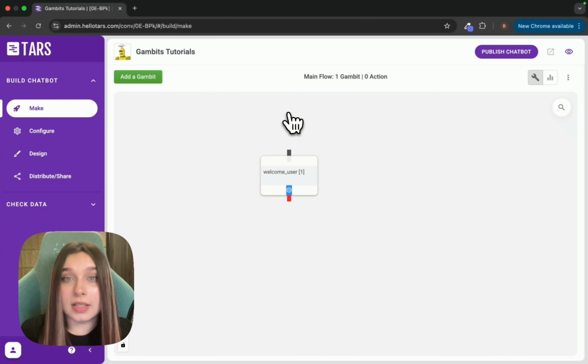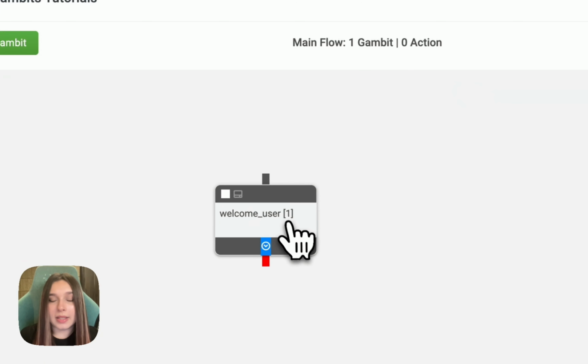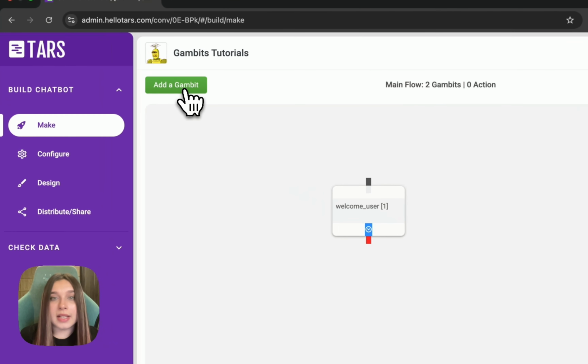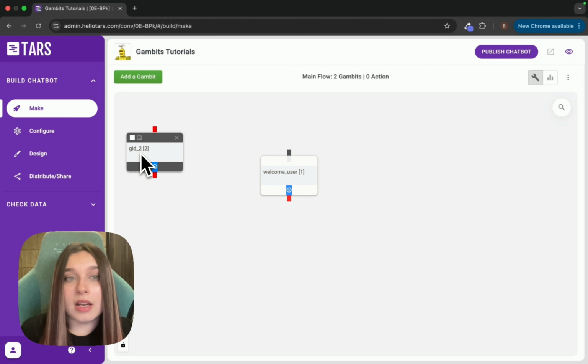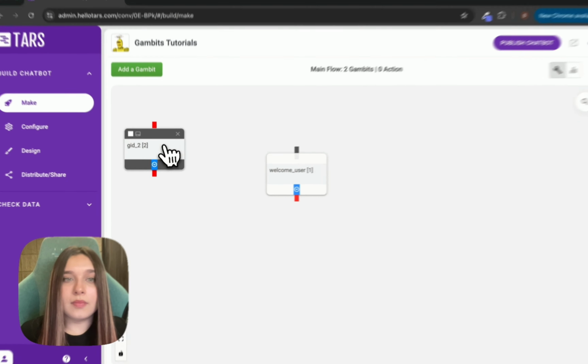Now that I've changed the name, you can see the same thing reflected here. But you can also see a number attached to it in brackets. This is the gambit ID, denoted by GID. If I add another gambit, you can see that the default name of the gambit is GID underscore number. You can change this when you change the name, but the ID in brackets will remain the same. This makes it easy to identify gambits when multiple gambits have the same name.